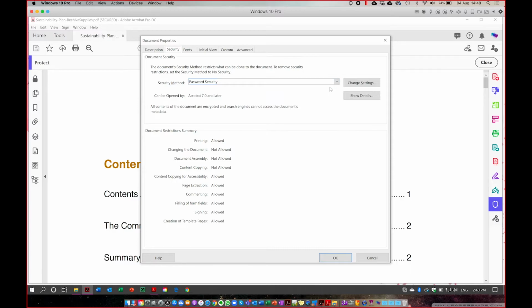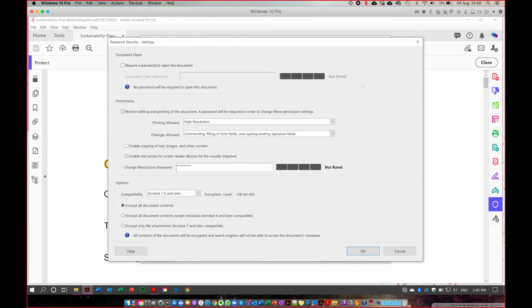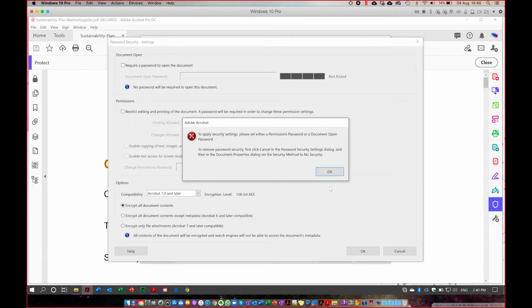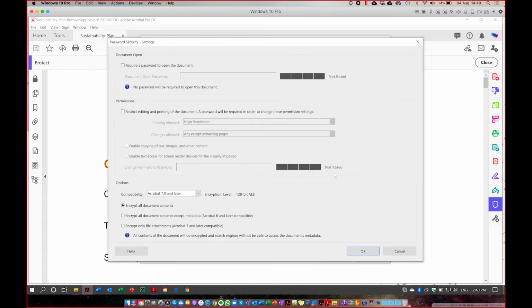So if you want to take the password off the document, you can say change settings, and here is the password. If you are the person that put the password on, you can see it's really easy, and I can come in here and just change my settings and say okay. Right? If I was not the person, I would need to put in the actual password to be able to unprotect this document. So I wouldn't see the screen, I'd get a password screen first.